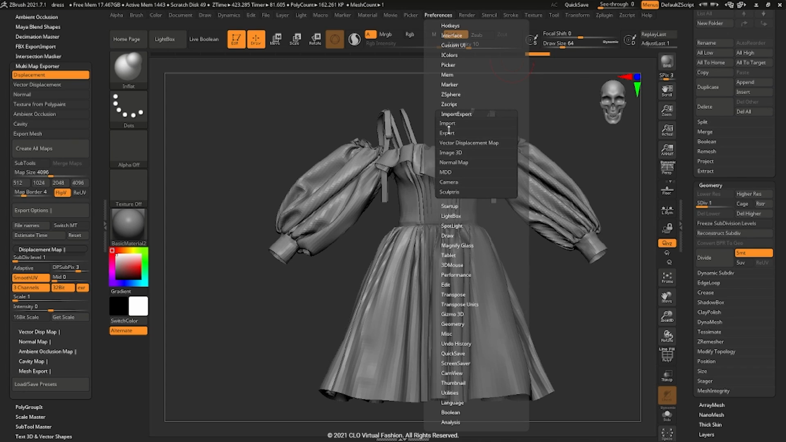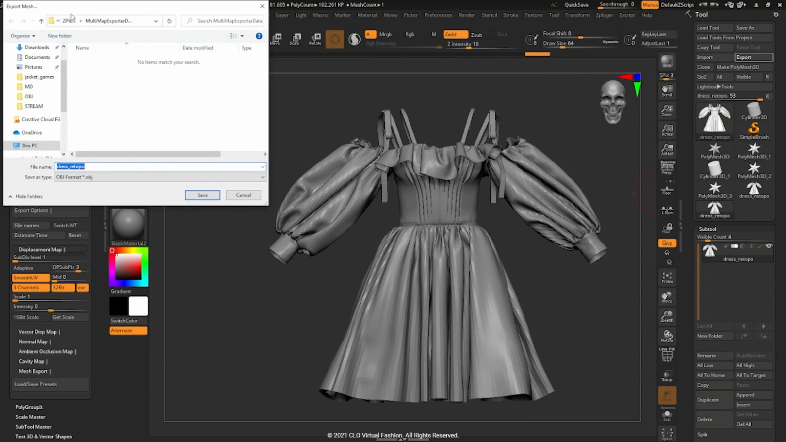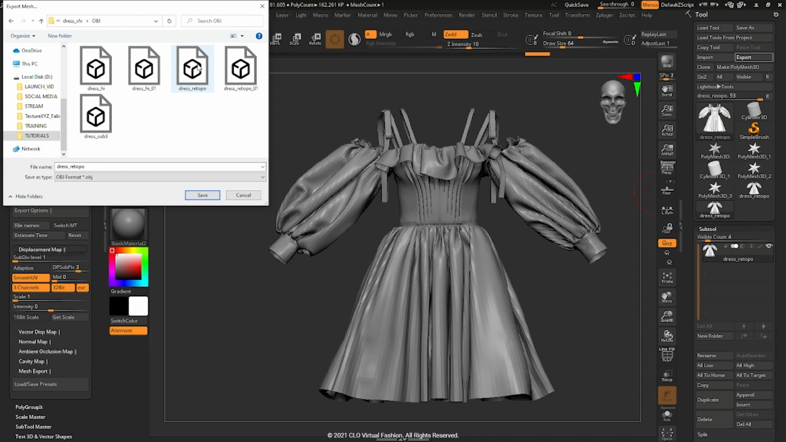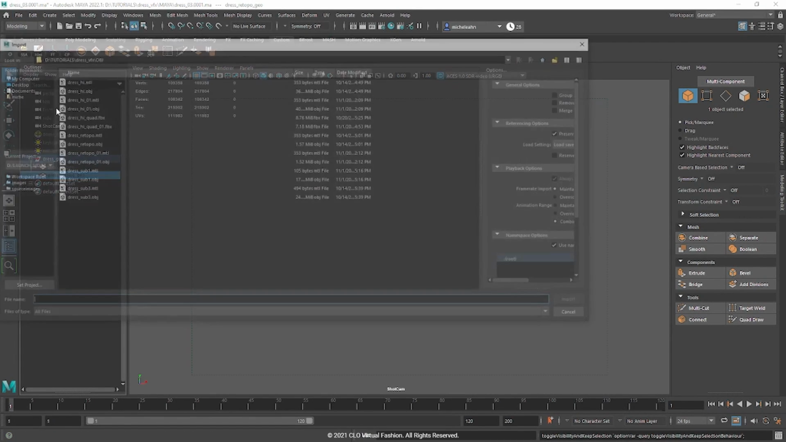Make sure that in Preferences, Import Export, you turn off Group before exporting. If not, your geo will be imported into parts and you don't want that. In Maya, we will import our updated mesh.